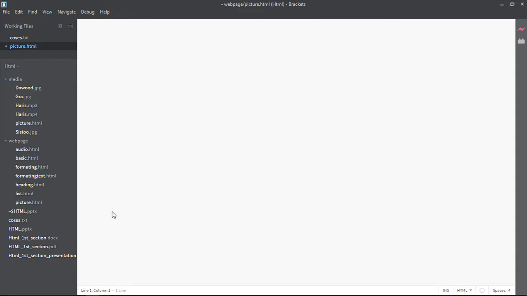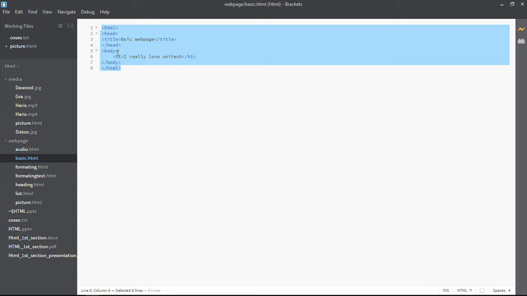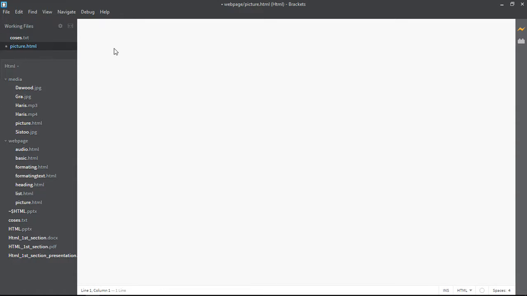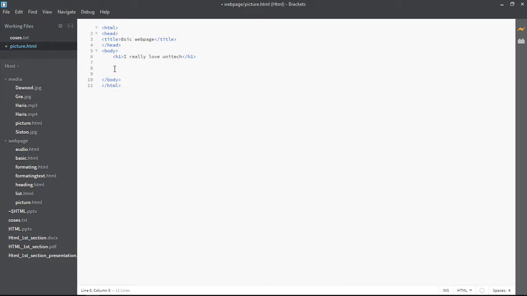Now let's get back to Brackets editor. I have created a file here named picture.html, which is a hypertext markup language file, and then I'm going to our basic structure and copy what is over there and paste it inside our web page and give it a space here. Okay, and go back to the txt file and copy what we have over there and paste it here too. Now I'll give an explanation of what I'm copying and pasting.